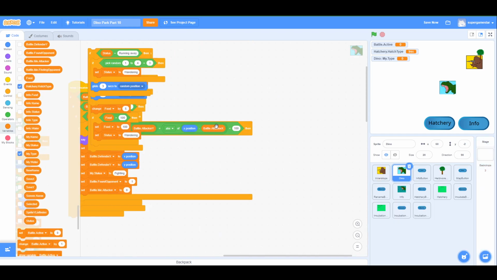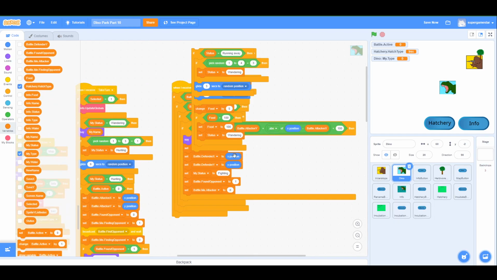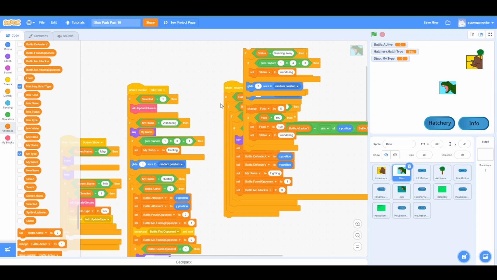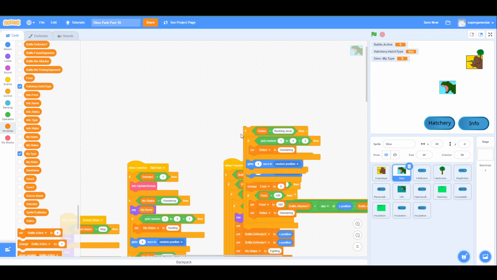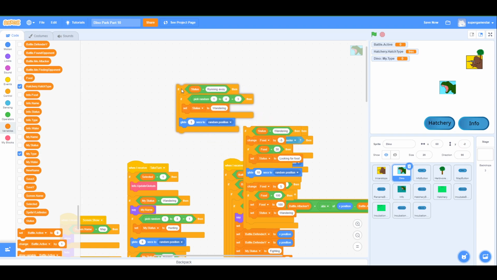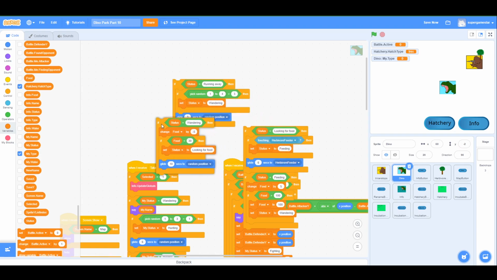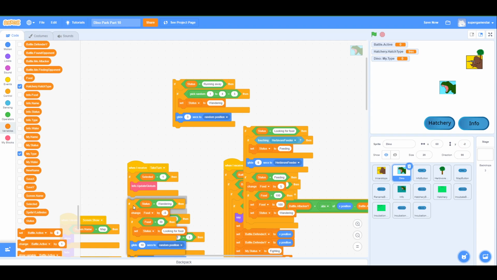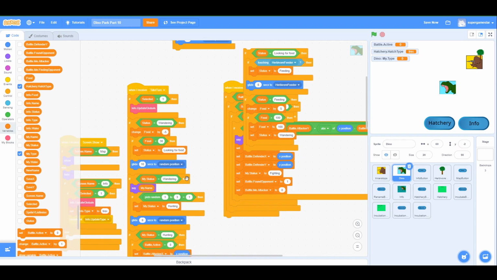Okay, now we've got some organization to do. Oh boy, this is getting complicated. So here's wandering with a random transition to hunting. And over here we have wandering with food consumption and some other stuff. So let's put that in there for now.